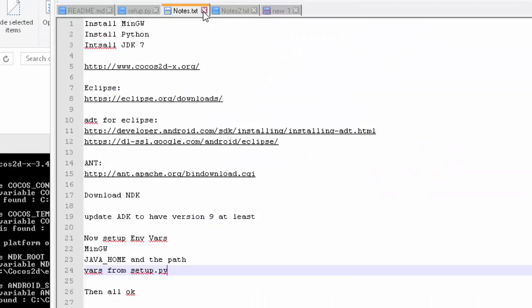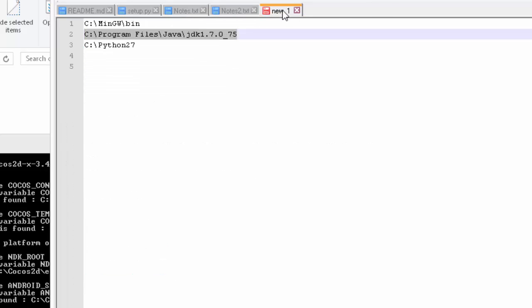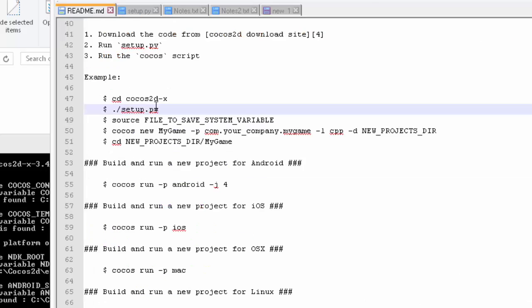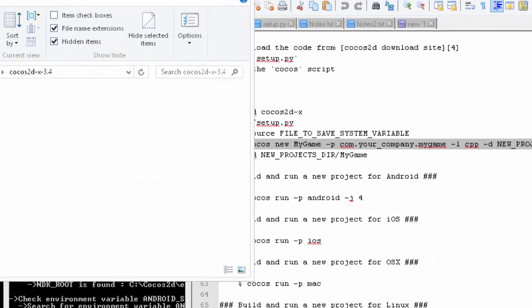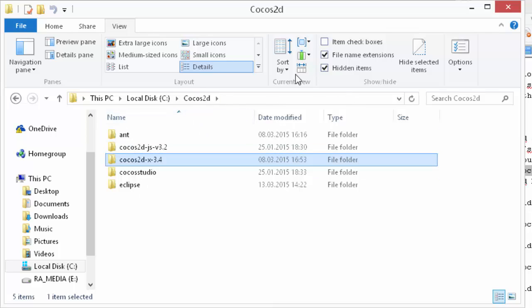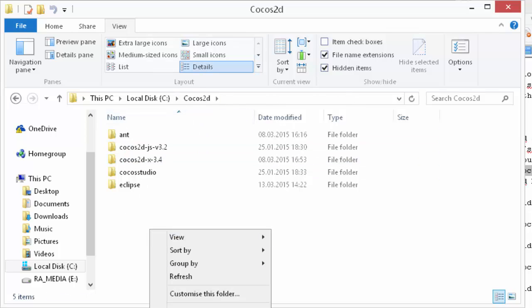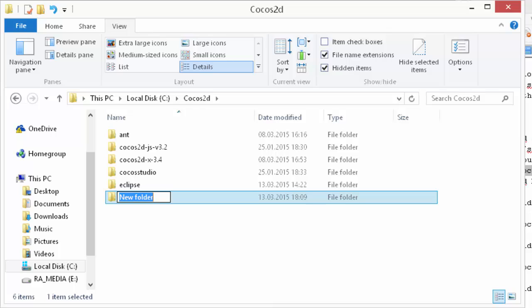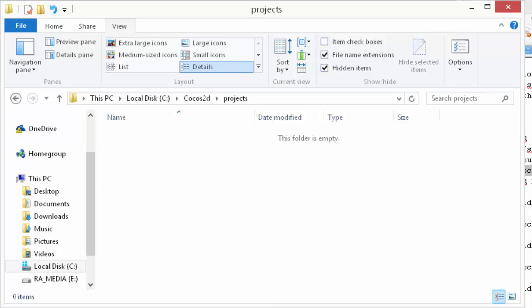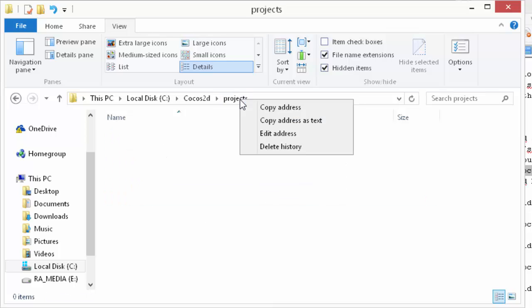And I'm wondering if I've actually got the project setup line in here. I haven't, no. Okay. So to set up a project, we need to run Cocos new my game, and so on, projects directory like so. Alright then. So let's go back up here, and let's actually make a new folder inside here. And I'm just going to call this projects, and we'll put it in there. So let's just copy this address as text.